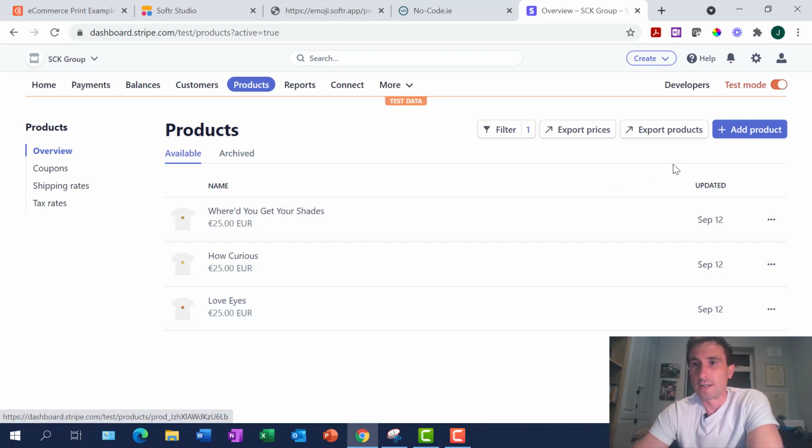So the first step would be to come into Stripe. Obviously register if you don't already have an account. Stripe don't have a monthly subscription, so don't worry about that. I'm in test mode here. Whenever you're building out something, it's probably sensible to do it in test mode, so that you can put in dummy information and just check that it's working.